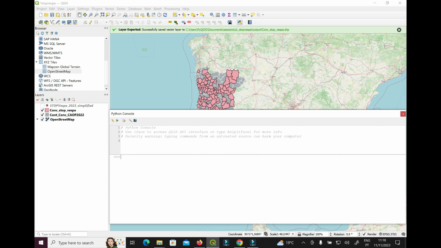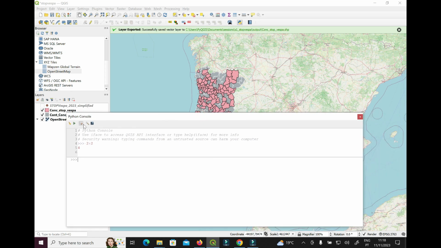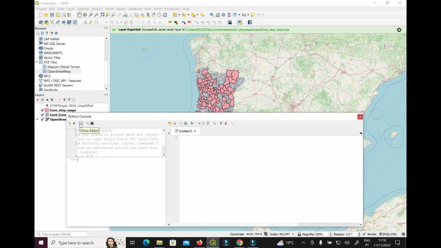And this is a Python interpreter, so you can use it at ease. You can do single commands, like if I ask how much is 2 plus 2 and I enter, then I get the result. So we can run lines of script here and get the result immediately, or we can open the editor with this button, and then we have a simple Python editor.